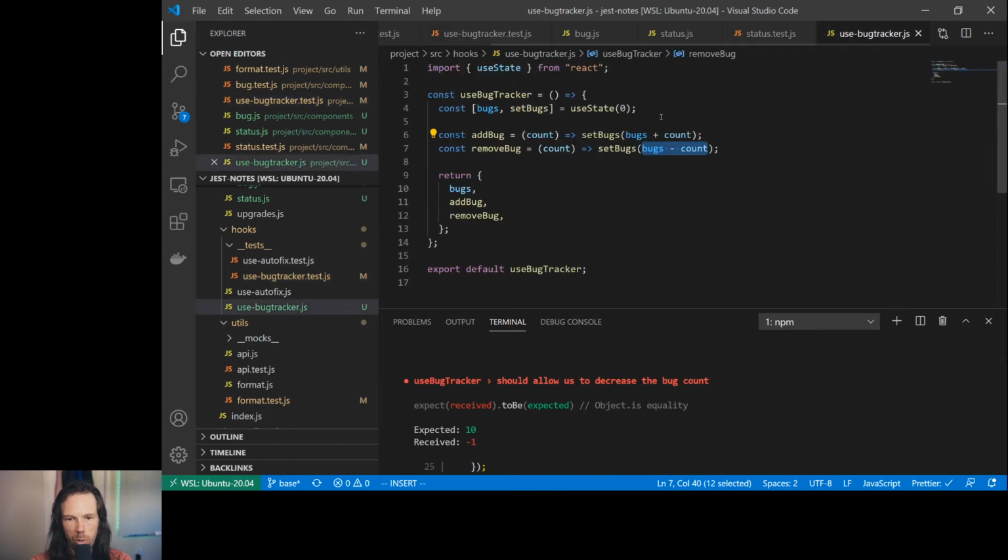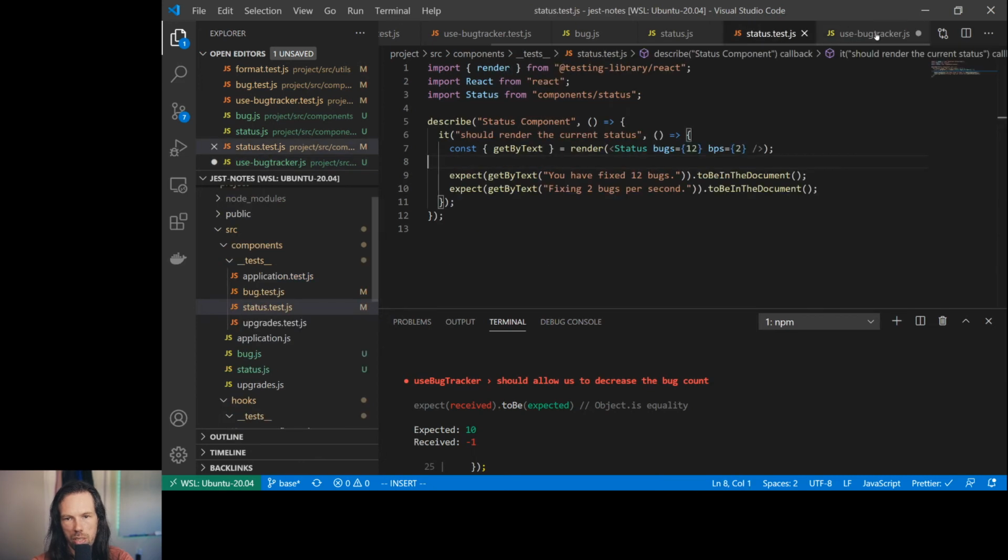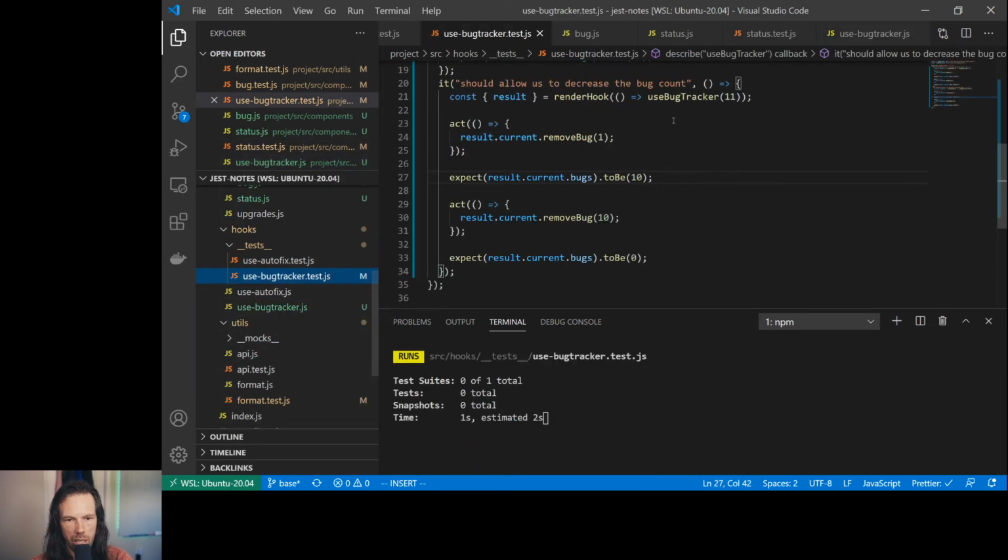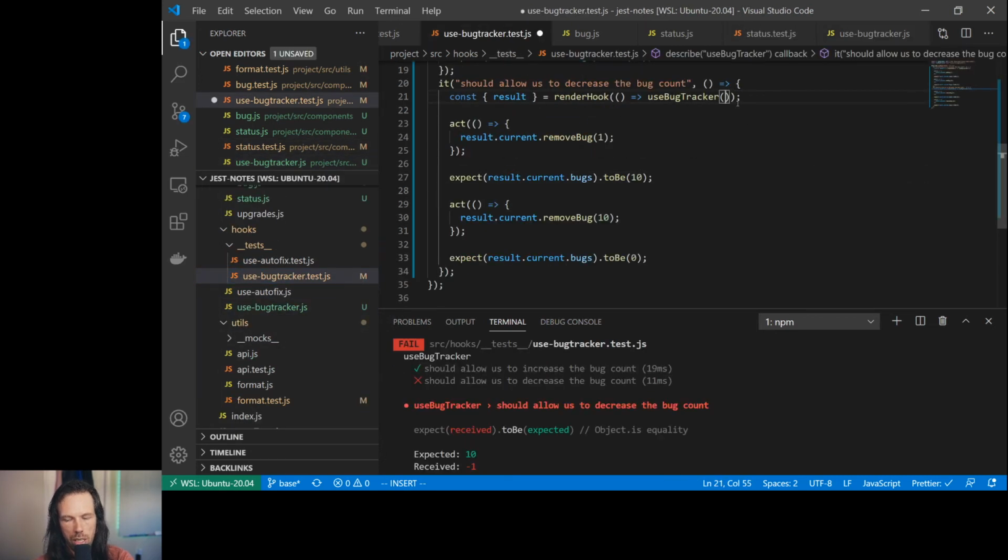Oh, wait, I see. I know what the problem is. I never used my initial here. No, wait, actually, yeah, I never made it so you could set the initial. That's what it is. It always starts at 0. So I actually have to consider that in my test and say, add a bug, because you can't remove if you haven't added.